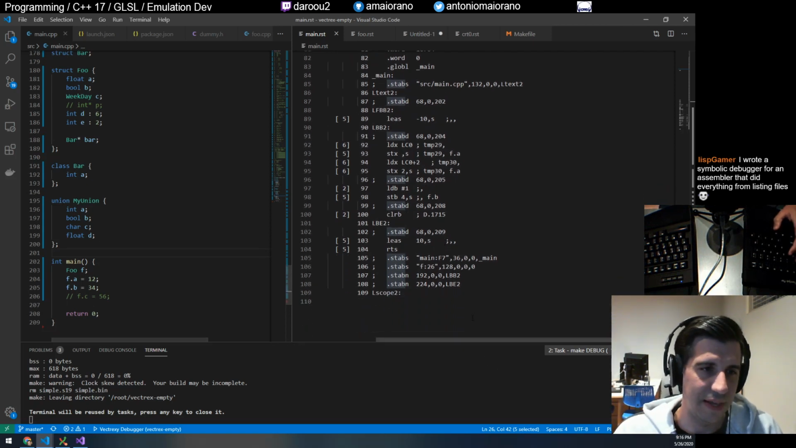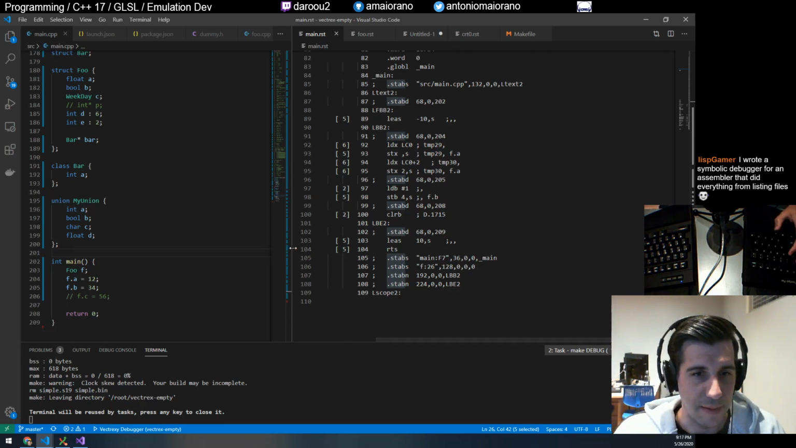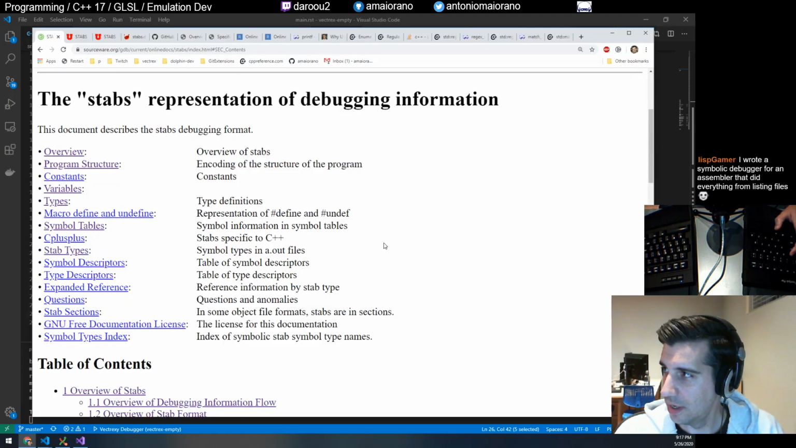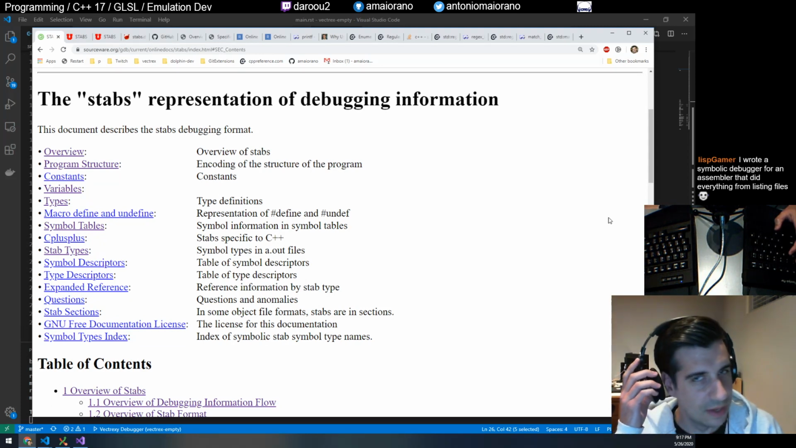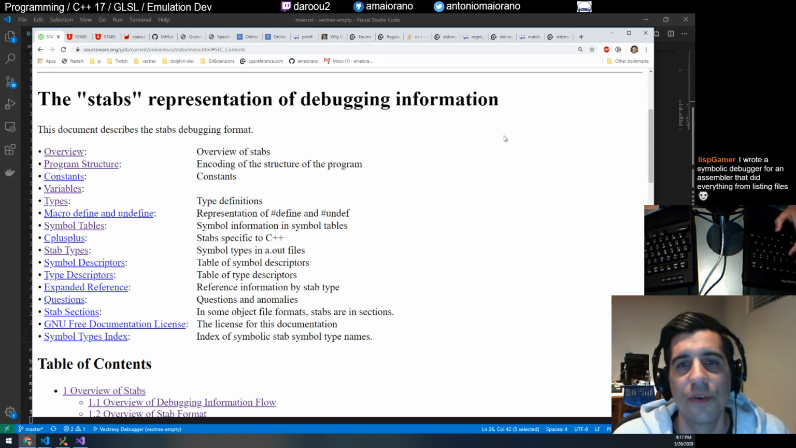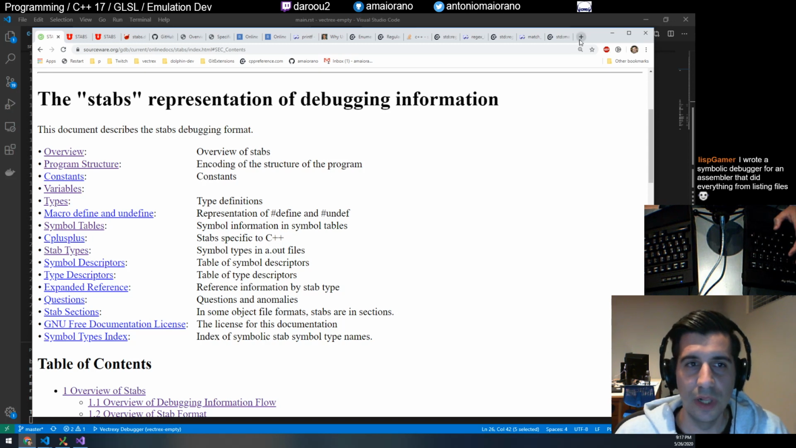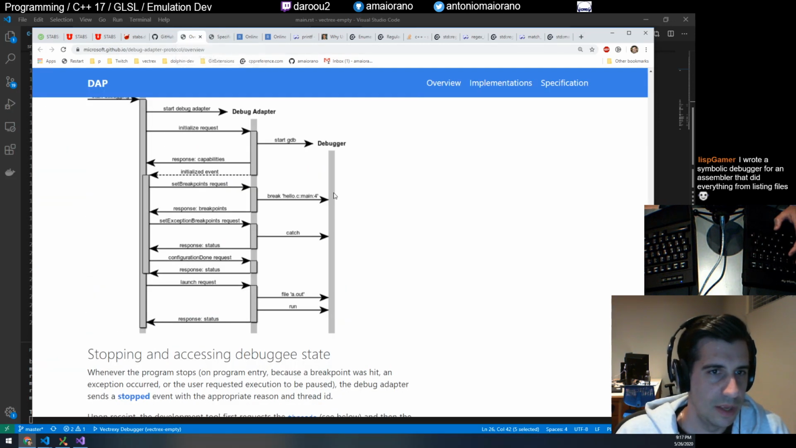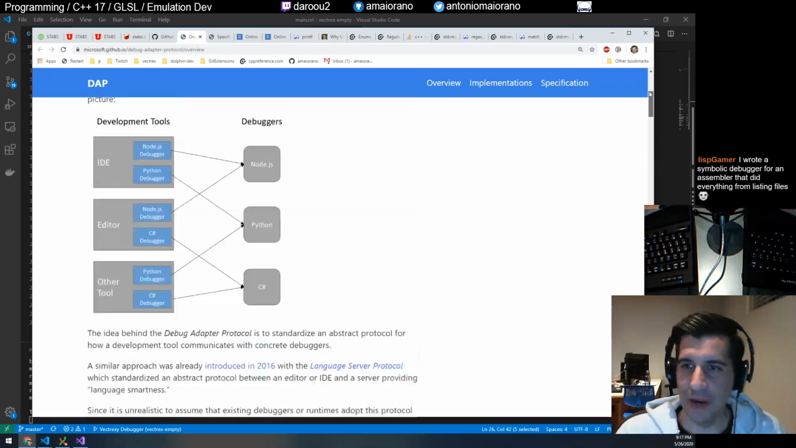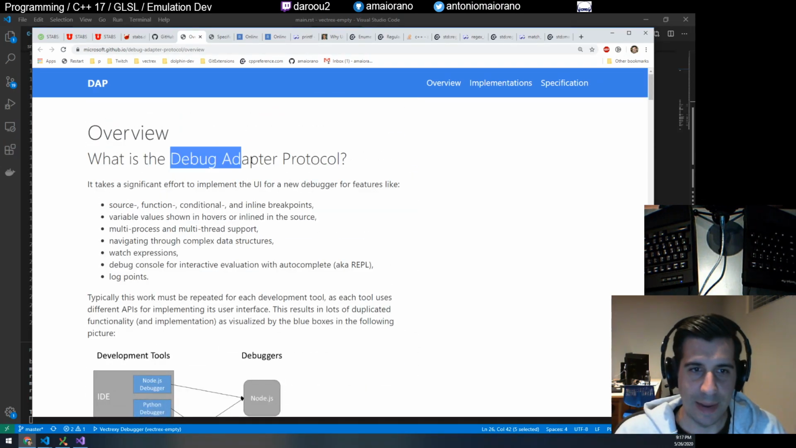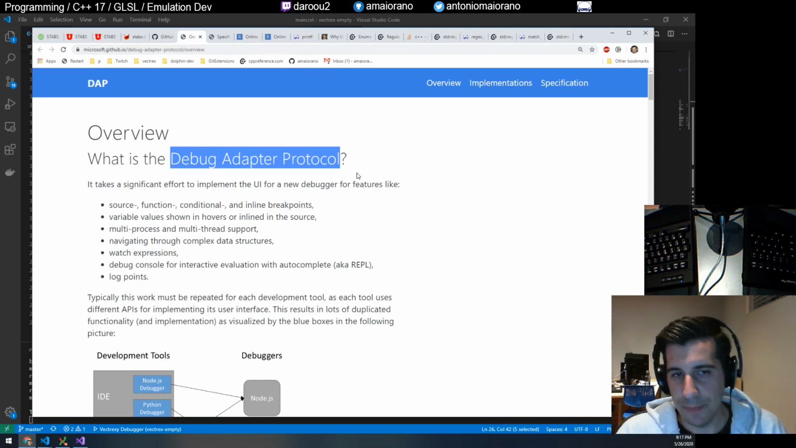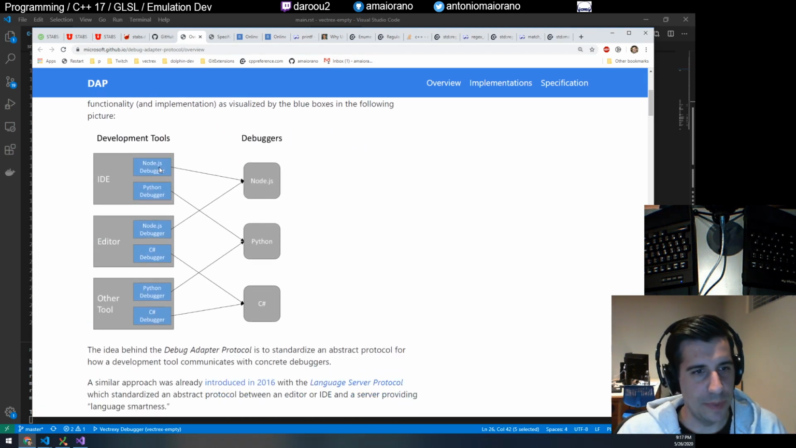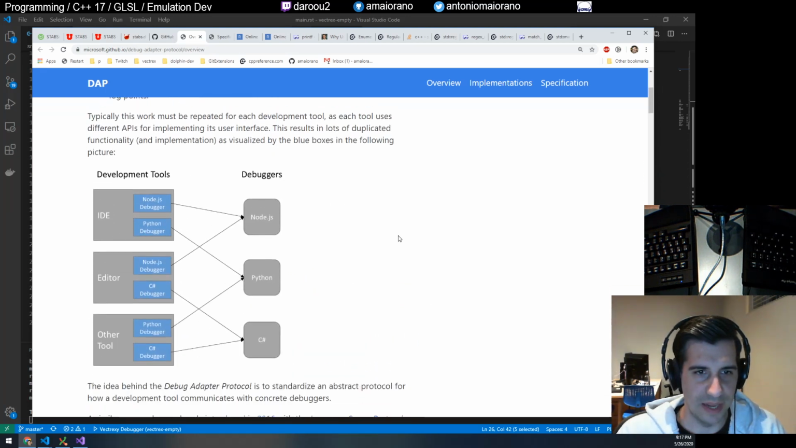the other bit is actually implementing a debugger. Now for that, I'm making use of this really cool, so I can find it here. So yeah, this specification that Microsoft put together, it's called the Debug Adapter Protocol, or DAP for short. And yeah, I think this picture sort of explains the idea behind it.